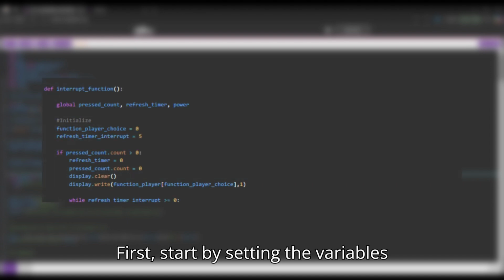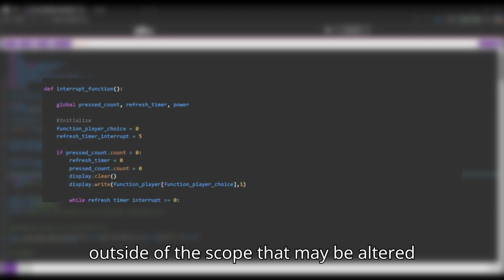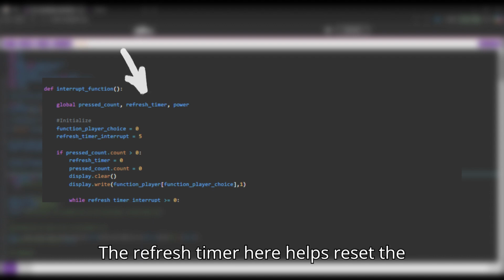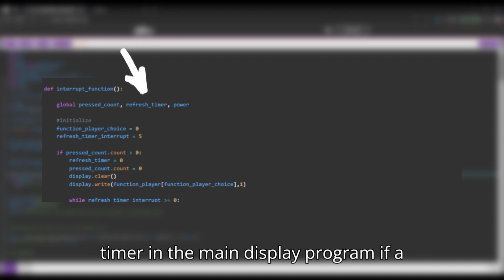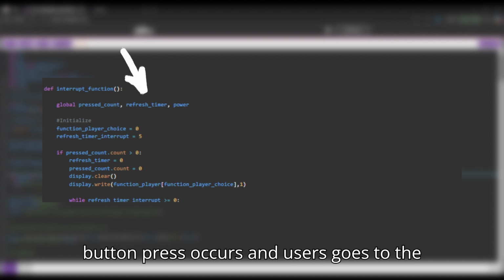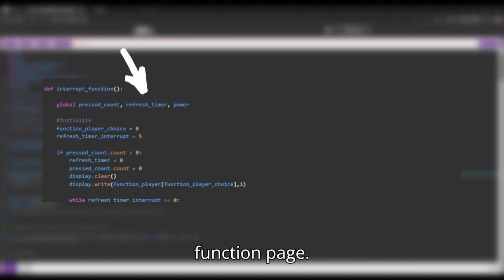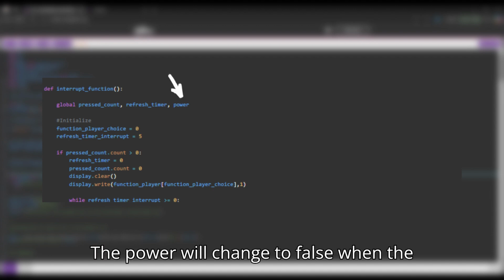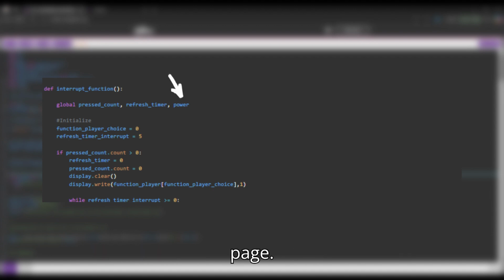First, start by setting the variables outside of the scope that may be altered as global. The refresh timer here helps reset the timer in the main display program if a button press occurs and users go to the function page. The power will change to false when the user chooses to quit in your function page.